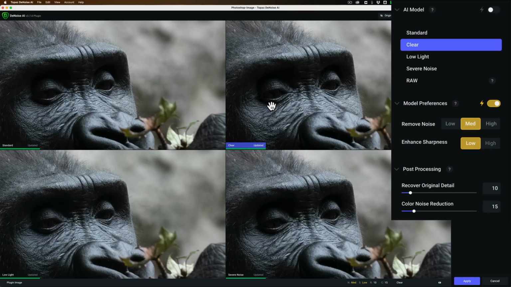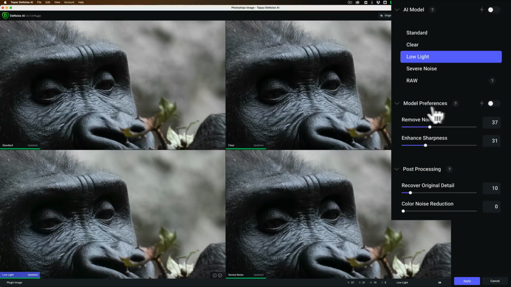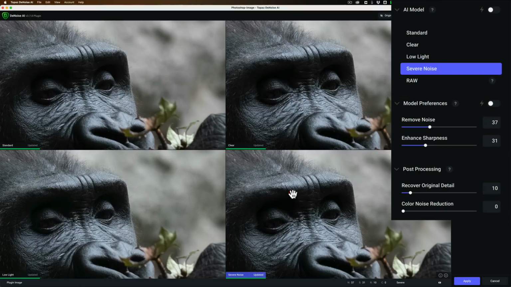To the right of that, at the top, we have the clear AI model. In the lower left, we have the low-light AI model. That is not on auto, so I'm going to put that on auto, and you have to wait for it to re-render, and that looks pretty good. Now we'll go to the severe noise AI model. That's not on auto either. Put that on auto, let it render. Now I kind of compare them and just eyeballing them, looks like the clear model is the best of the four.